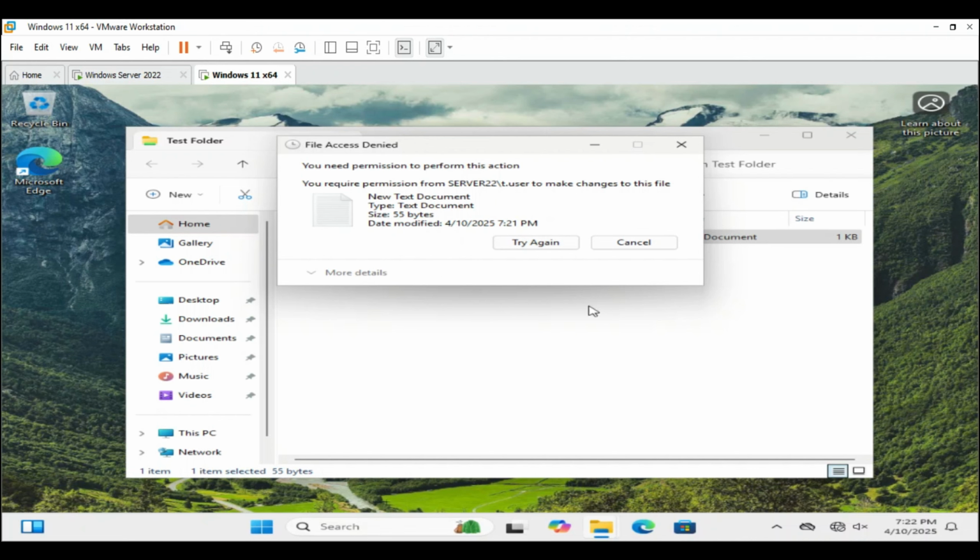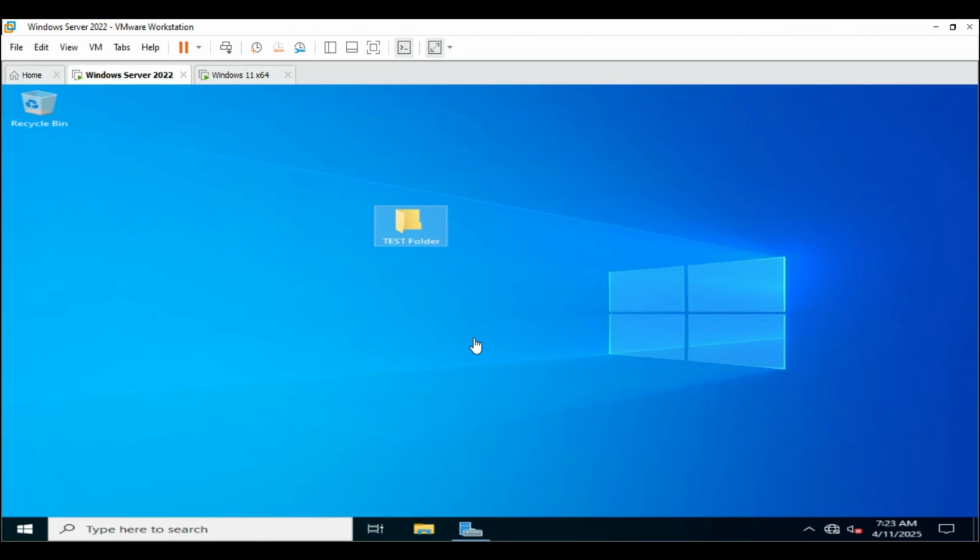If you want all domain users to access this folder, you can add the domain users group in both share and NTFS permissions and then apply the required access. So this is how you configure NTFS and share permissions in Windows Server 2022. Remember, share permissions control access over the network and NTFS permissions control access locally and offer more detailed control.